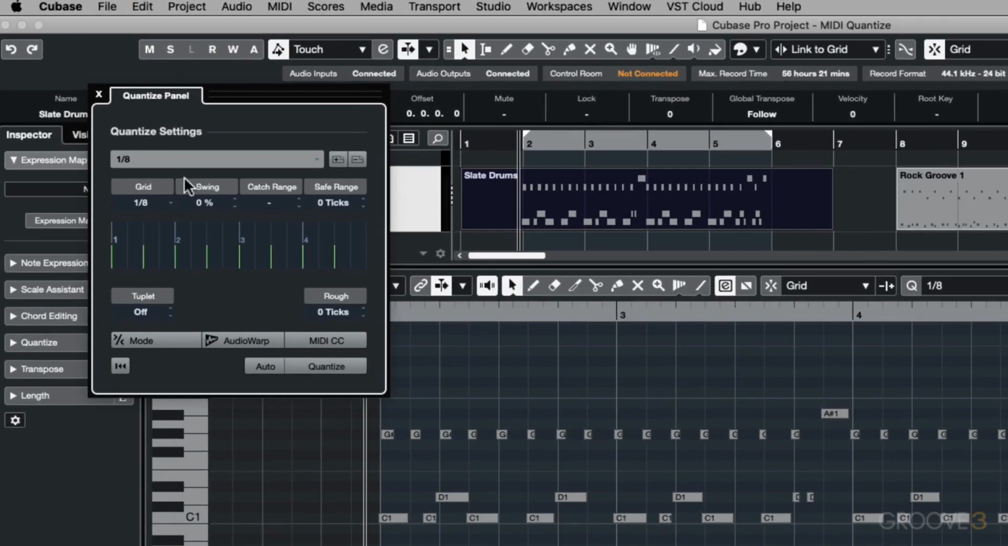And now instead, I'm going to add a slight bit of the catch range. So what this does if I put the catch range all the way up to 100%, that means it's going to take all the notes and move it to the nearest eighth note.